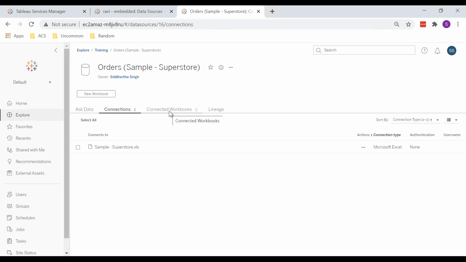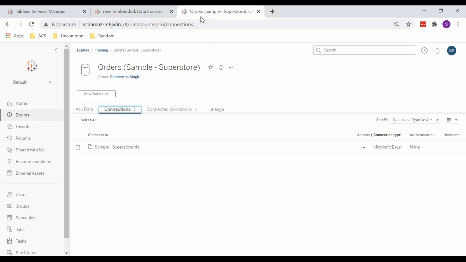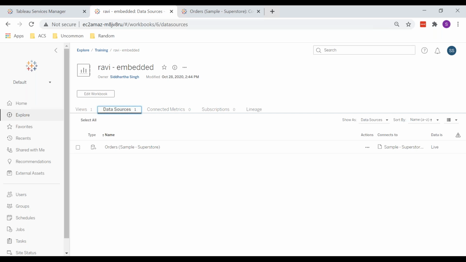So these are the two differences: publishing it separately or publishing it as an embedded one. But in both cases, there is going to be a data source. The first option, when you embed it, is you can't use it with the other workbooks. It is wholly and solely used for this workbook only.